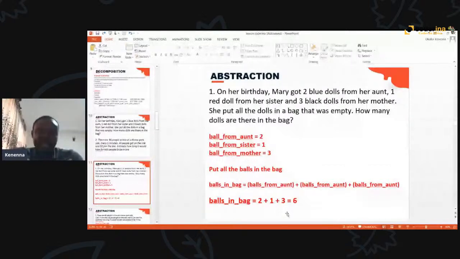So breaking this down now, we remove every other piece of information. Here we're not interested in the color of the dolls. Remember abstraction. We're not asked to count the number of blue dolls. We're asked to find out how many dolls altogether. So the color of the doll does not really count in this instance. So we're going to abstract that away, right?